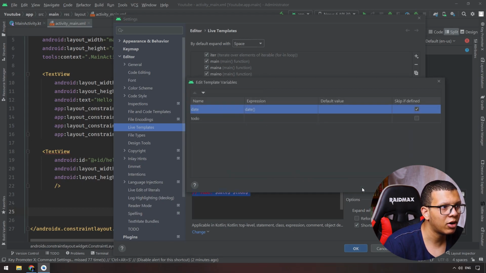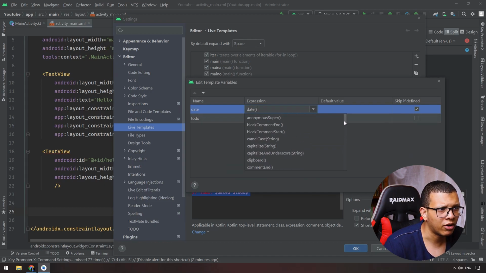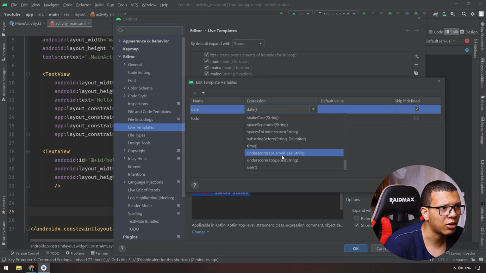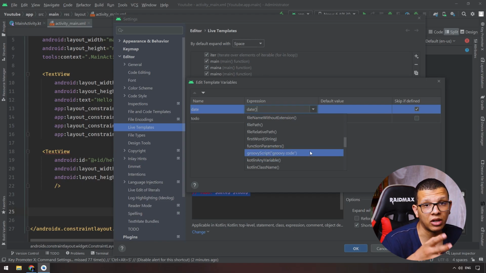If you go to the edit variable, you will see that the date is an expression of date. This is provided here. You can use many expressions here. You have to, as I said, go through and see. There's many things here. You can use the time, you can use underscore, you can use, as I said, some Groovy script. You have some complicated logic in order to initialize this thing.